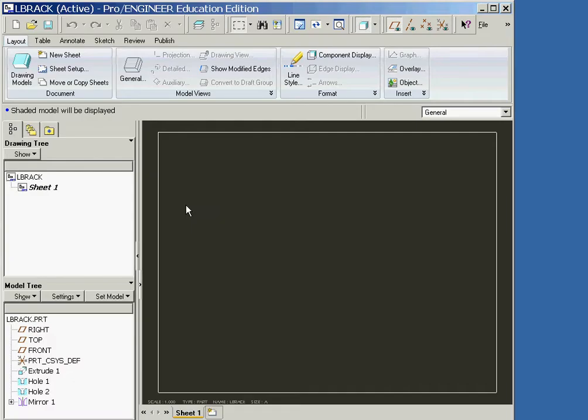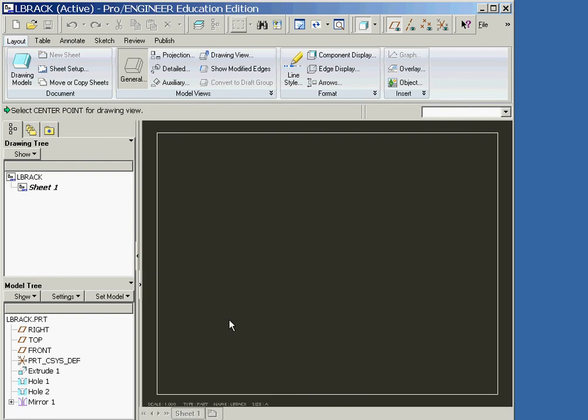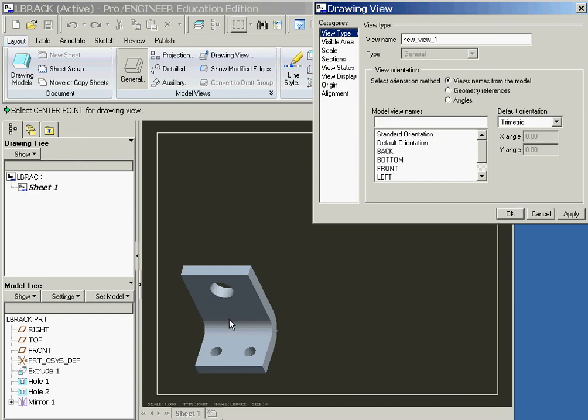The new drawing window has now opened. The next step is to add the first view of our part. This is done by selecting the Create a General View icon. Now we'll use the cursor to click at the location on the drawing sheet where the first view will be placed.